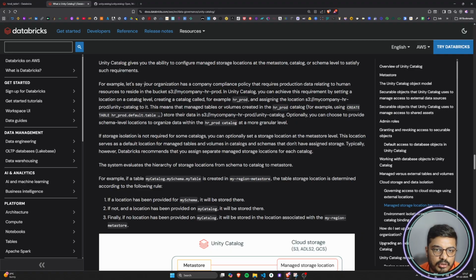For example, your organization has a company compliance policy that requires production data related to human resources to reside in bucket S3 / my company HR prod. Okay, so this is the bucket that we have, right? And all the HR related data that is there in the production should be there inside this particular bucket only.